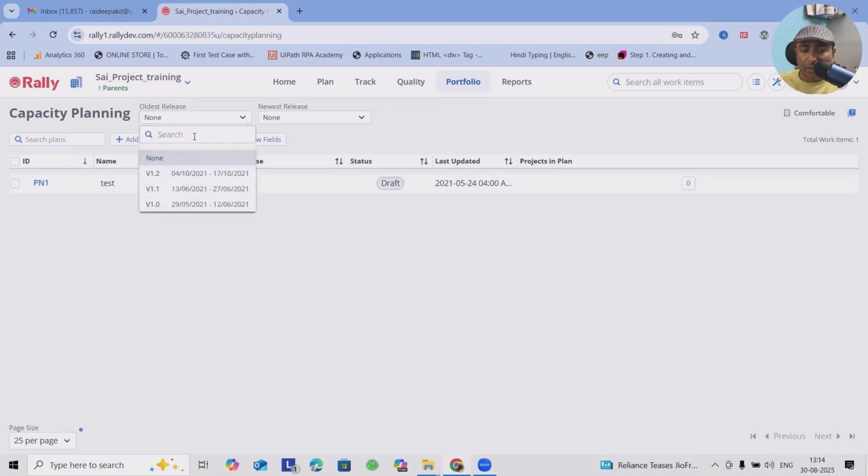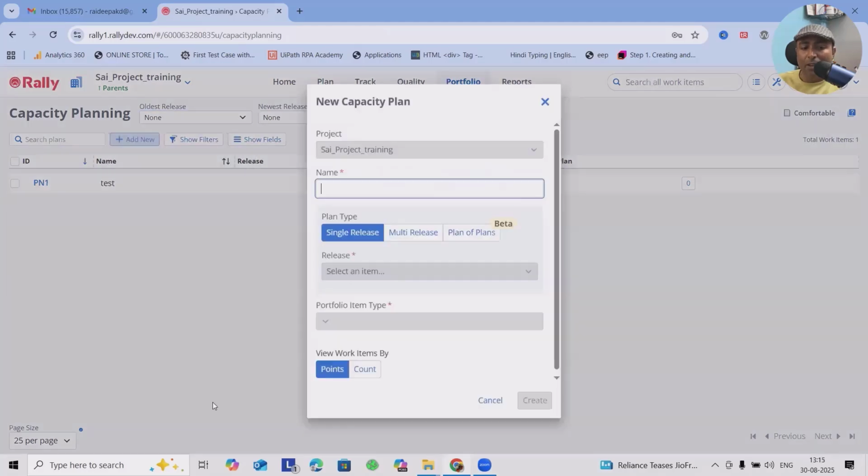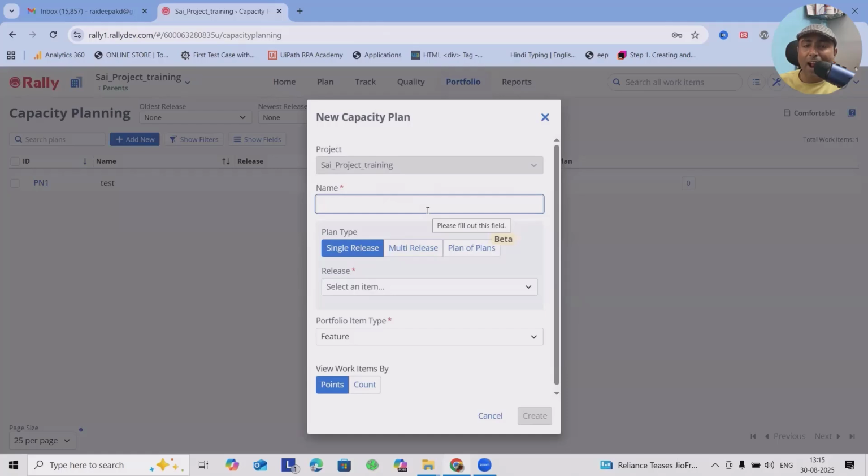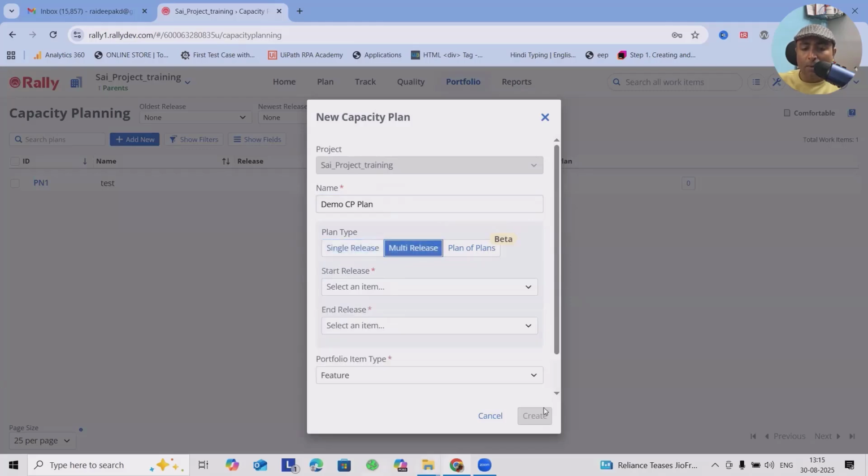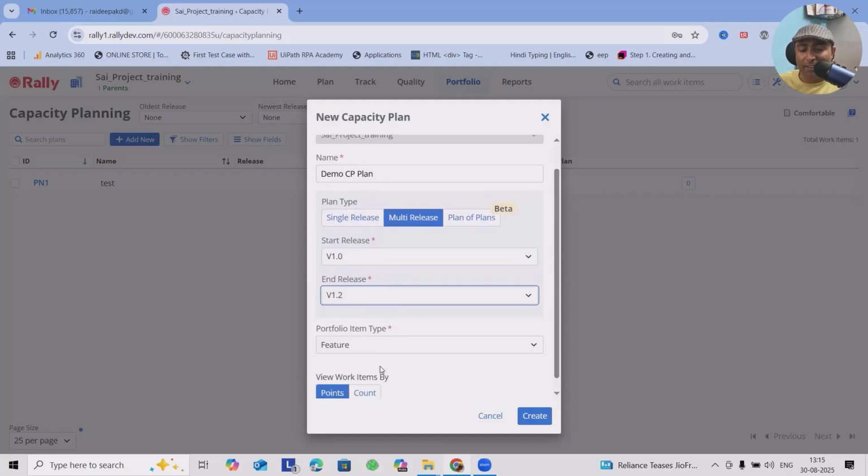Older releases, you can see them, or you can do it for the newest releases as well. Create new. Here you have to add your capacity plan name. So I'm just adding demo CP plan. If you want, you can select plan type, single release or multi release, where you'll have options to select multiple releases together. Once I select the first release, you will have the end release as 1.2. It means the starting and ending pointer for the releases.